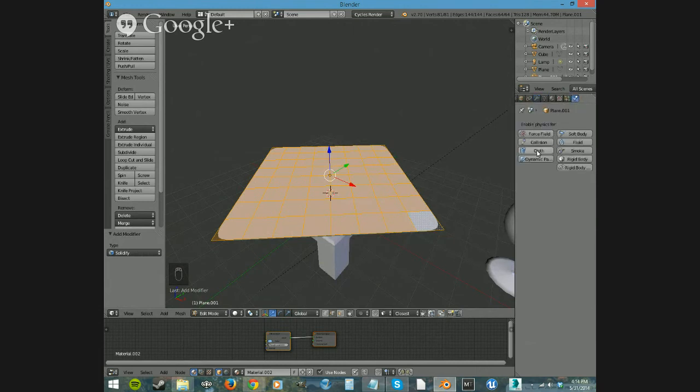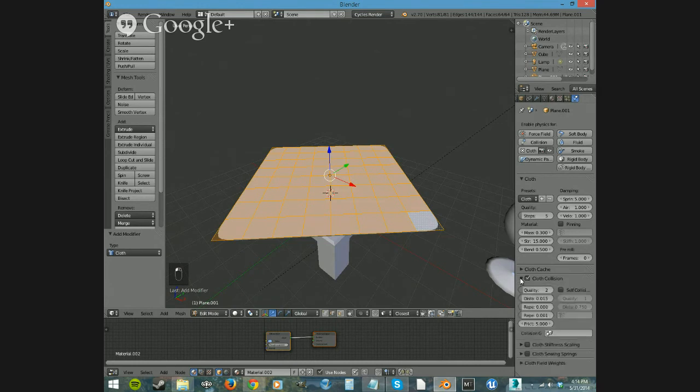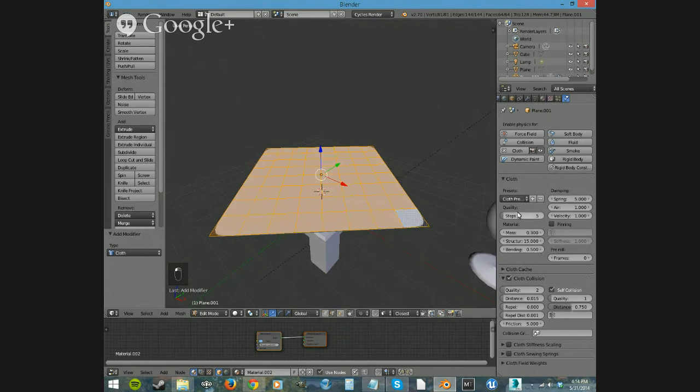So we're going to click Cloth. You can leave this all basically how it is. You might want to click on Cloth Collision. You might want to click Self Collision right here. The quality steps here and quality steps here are important, but it really slows down your computer.